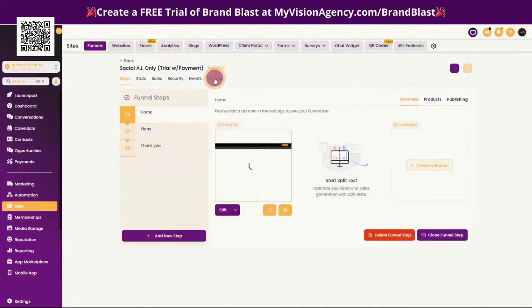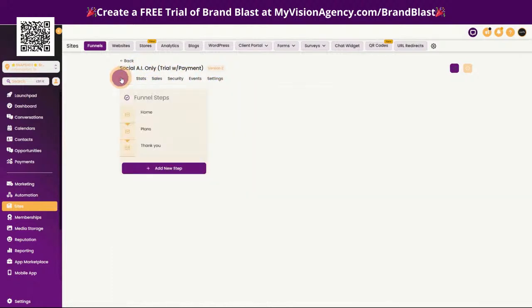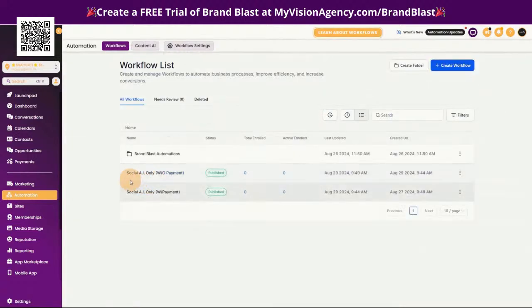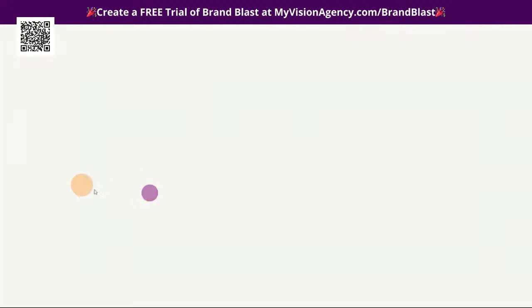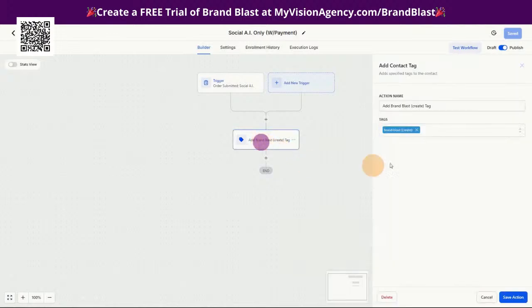Okay, so the next thing here is we would just need to connect our own domain. You can connect whatever domain you want to. So that would be the trial with the payment. All right. And if we look at the automations here, you can see the trial with the payment. This is the automation that works with that. So you'll see here they submit the order form. And then we are tagging with Brand Blast Create.